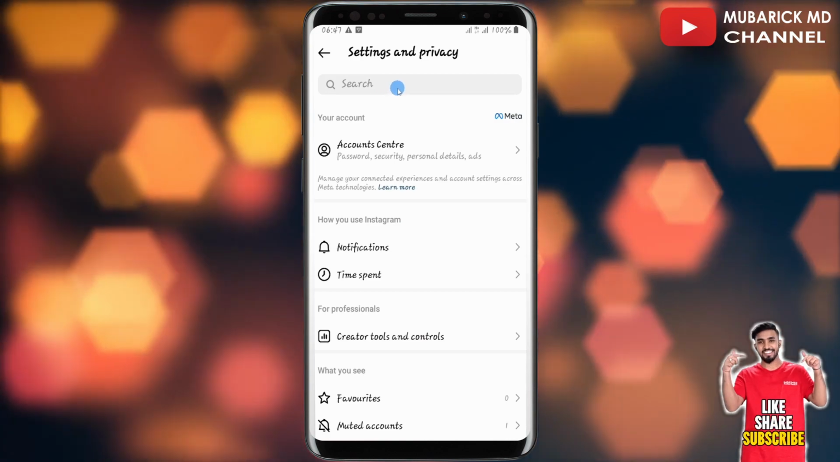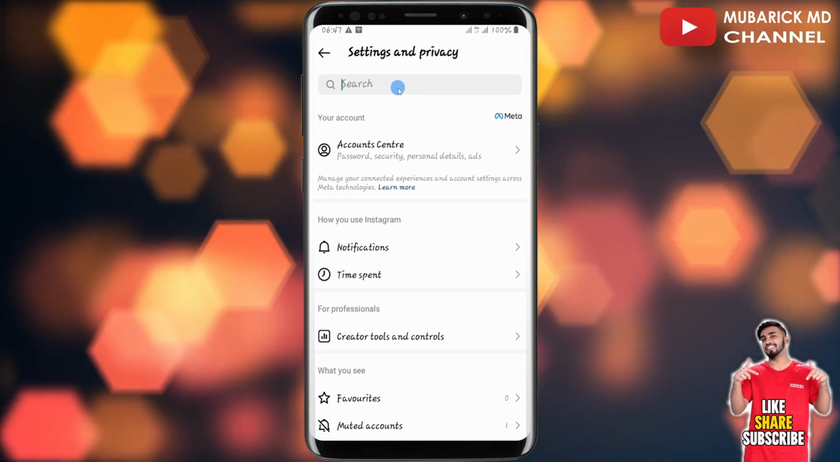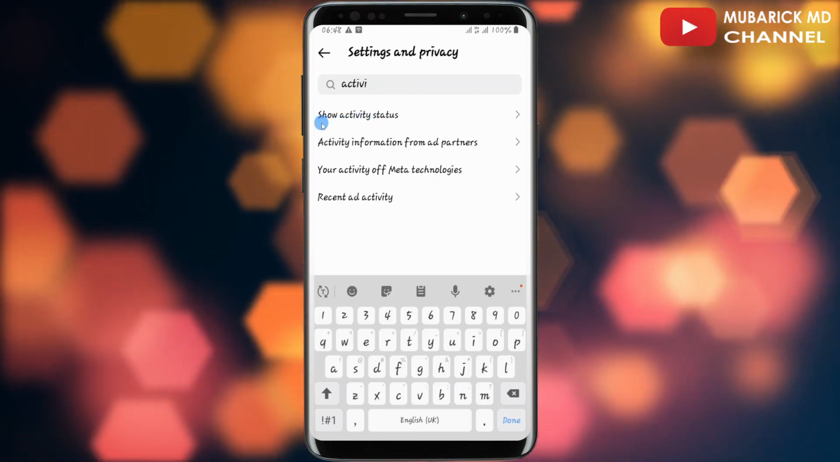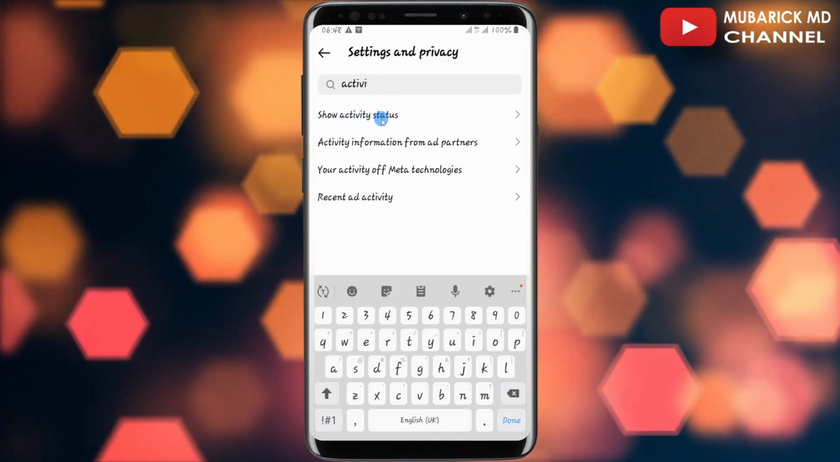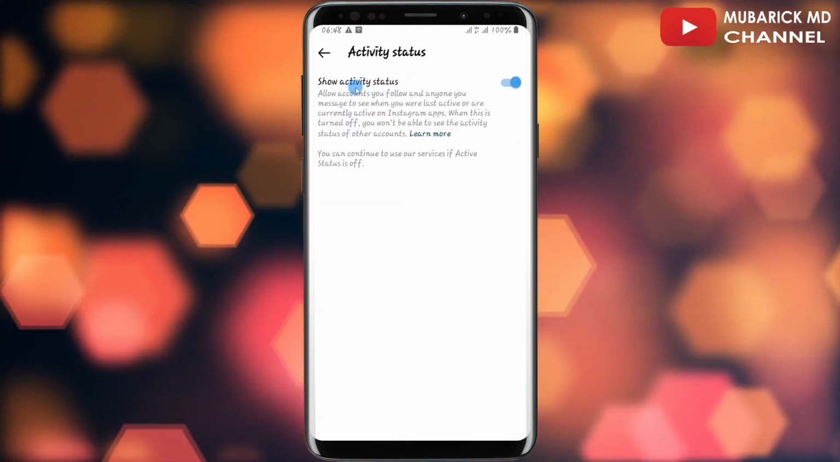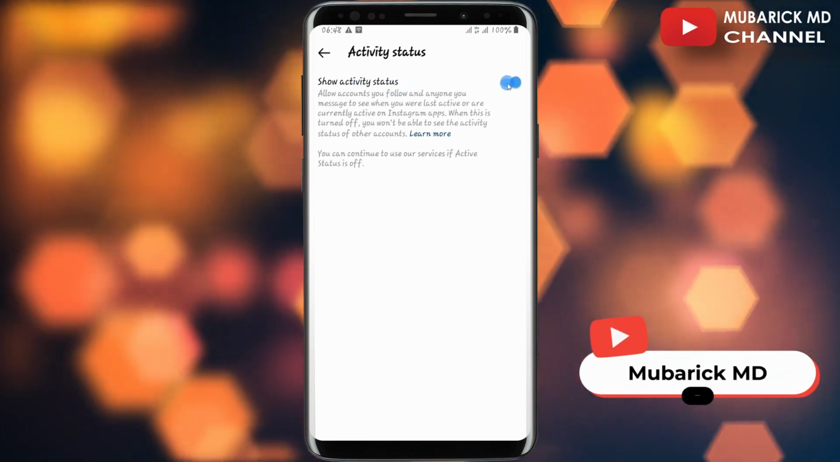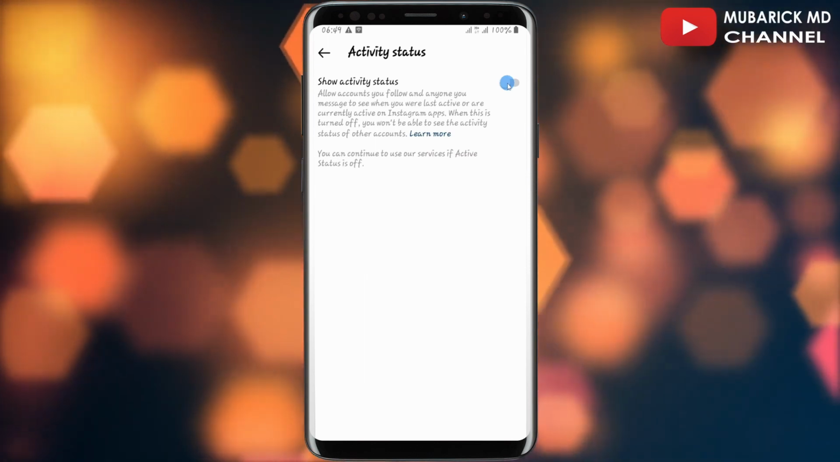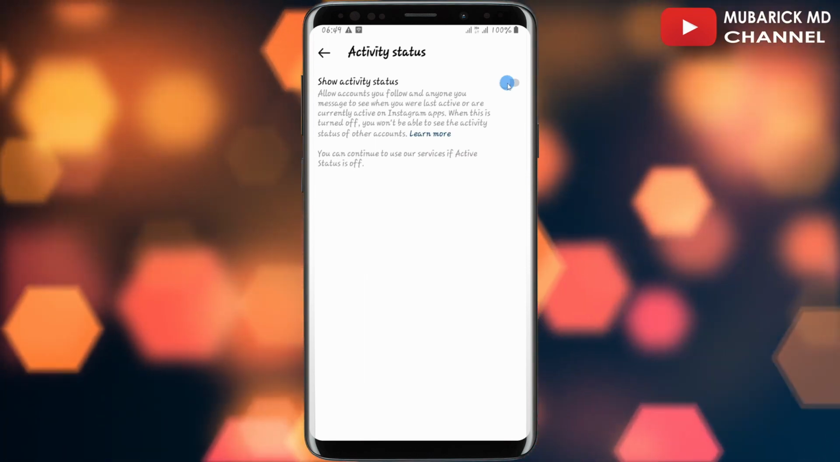Up above, you see a search box. Continue to tap on it and then type "activity". Make sure to pick the one with this best mark, Show activity status. Then you land on an interface like this where you have the option to toggle off Show activity status. Proceed to toggle it off, and that's it. You have successfully hidden online on Instagram.